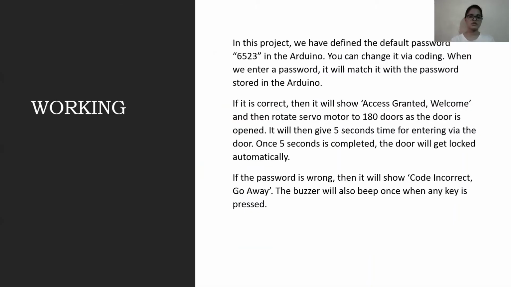Now we will see the working of the password door lock system. In this project, we have defined the default password 6523 in the Arduino. You can change it via coding. When we enter a password, it will match with the password stored in the Arduino.